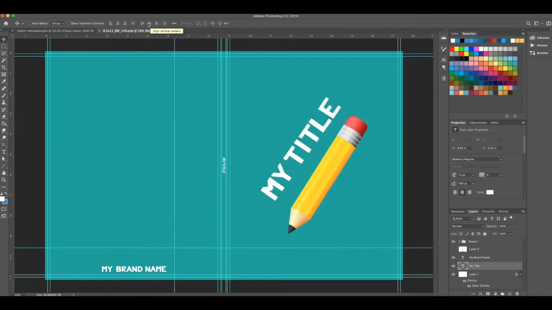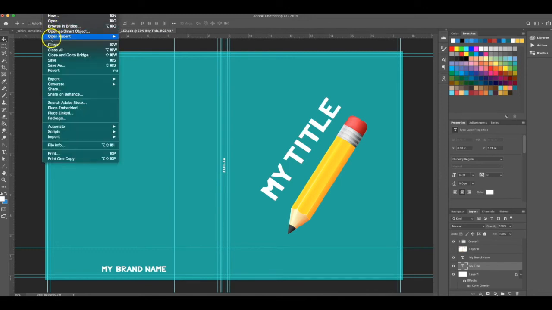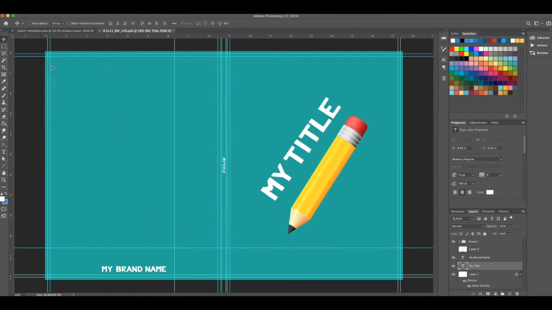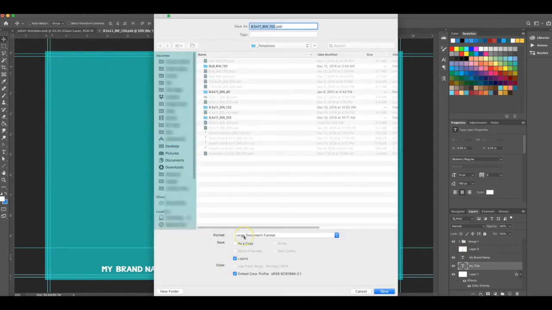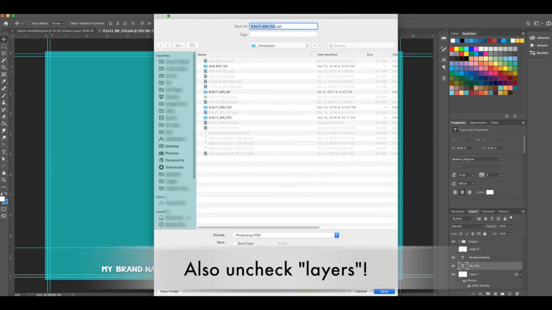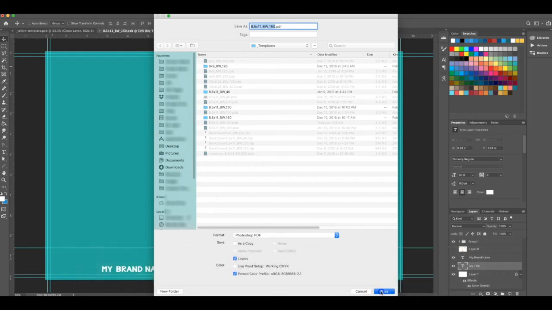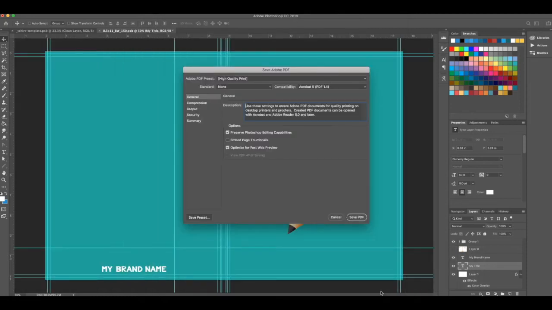Now that my totally awesome cover art is ready to go, I'll save it as a PDF to upload to KDP. In order to do this, go to File, Save As, under Format, select PDF, and click Save. Uncheck all of the boxes under Options, and then click Save PDF.